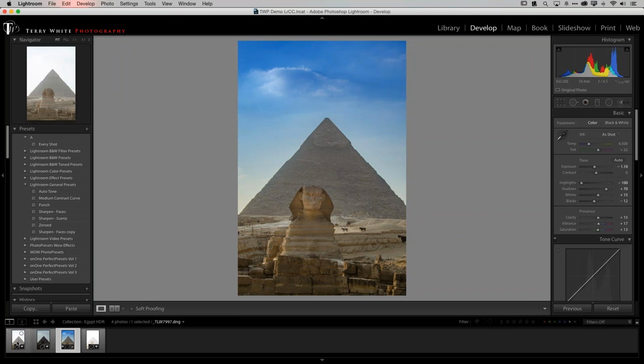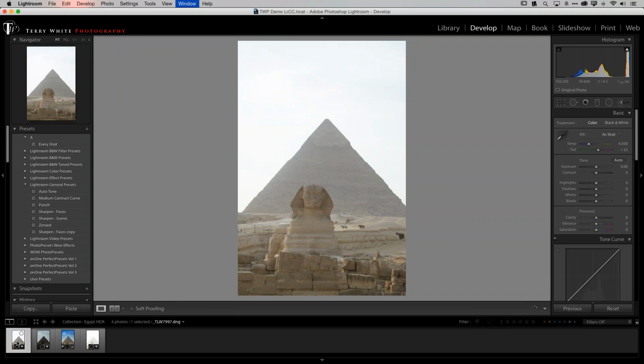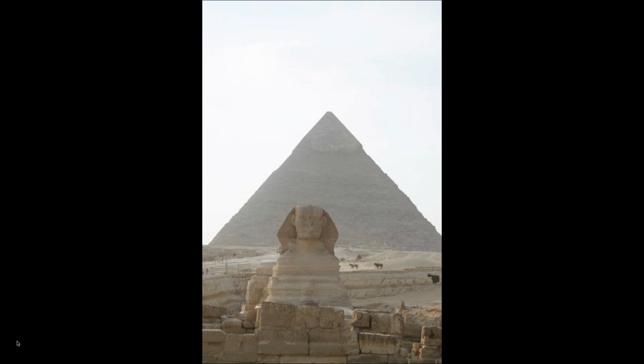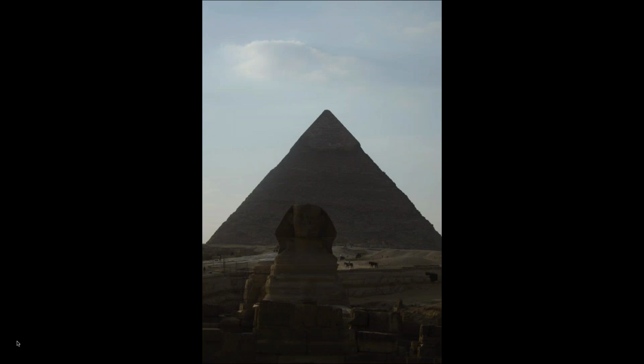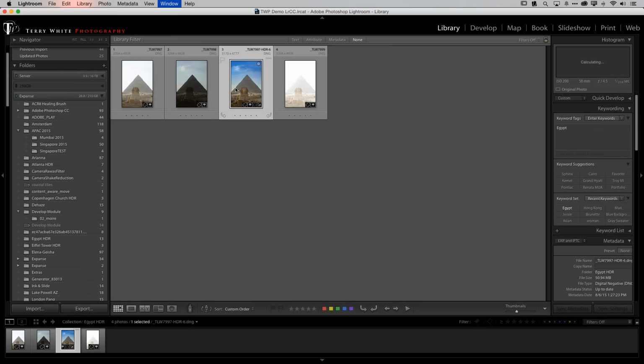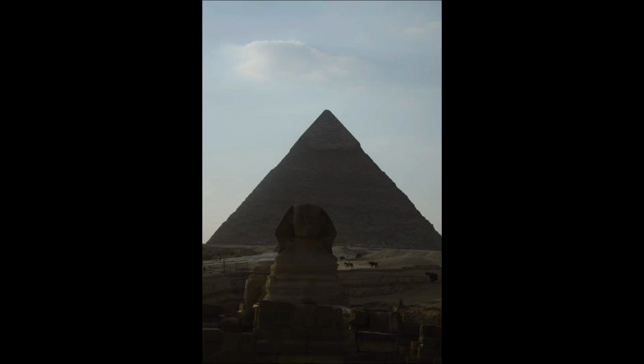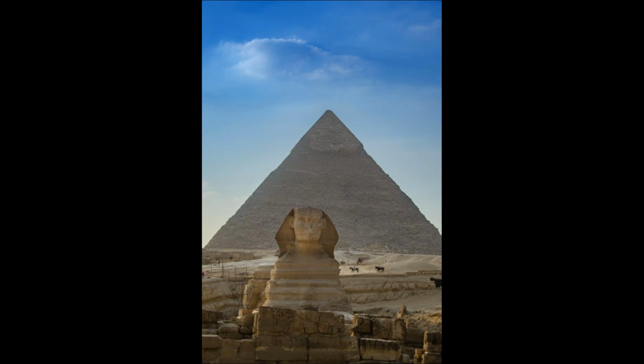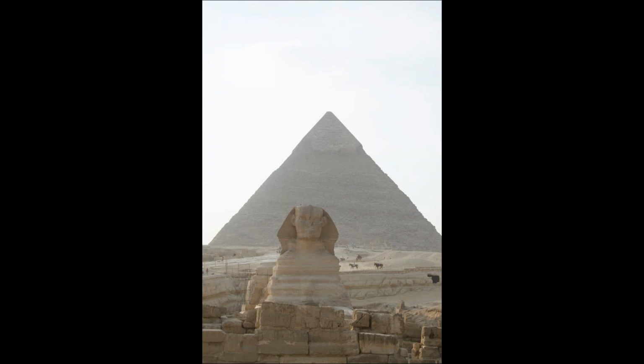So where did we start from? We started from here, and now we're here. Let's go full screen with it. There we go. So kind of a before and after. Again, not a perfect image just because the lighting's not great in the middle of the day, but we can certainly make the image much more usable than what we have here and here.